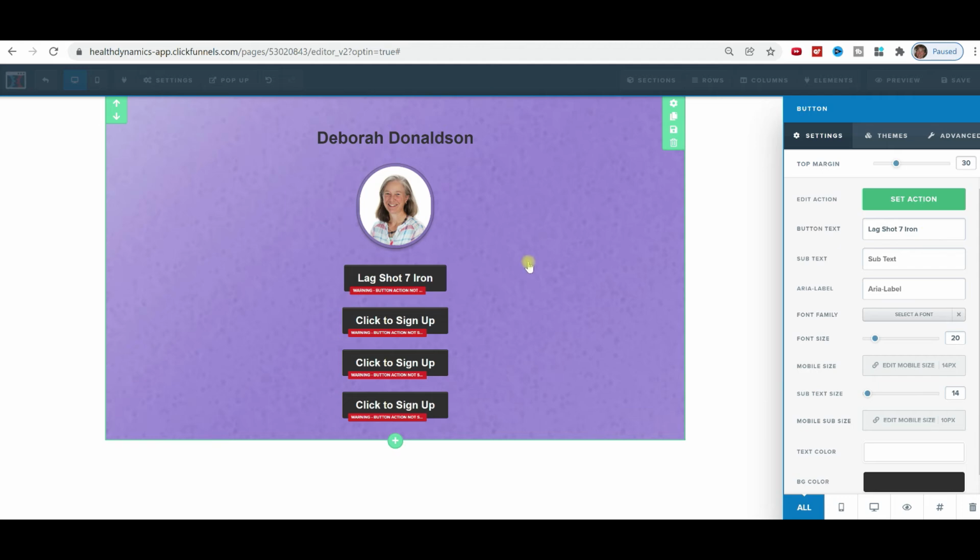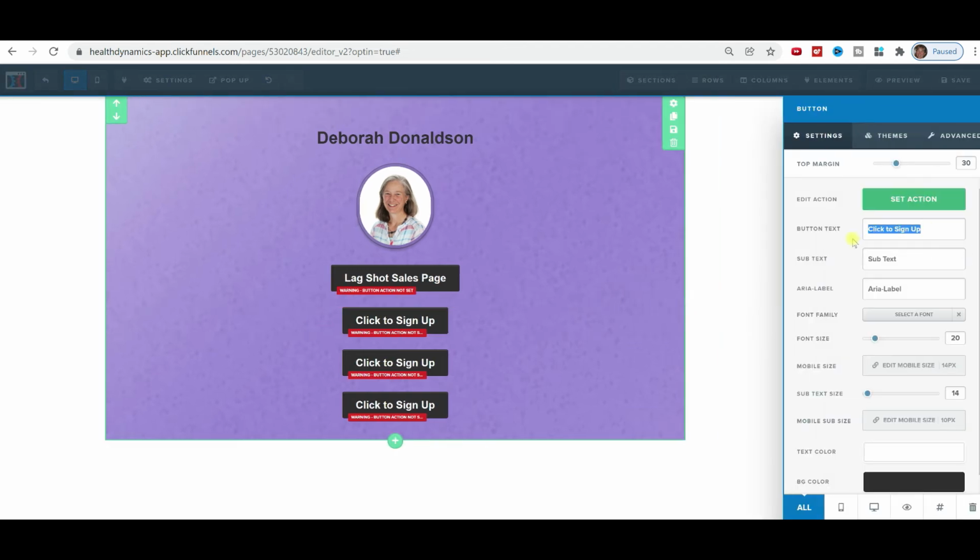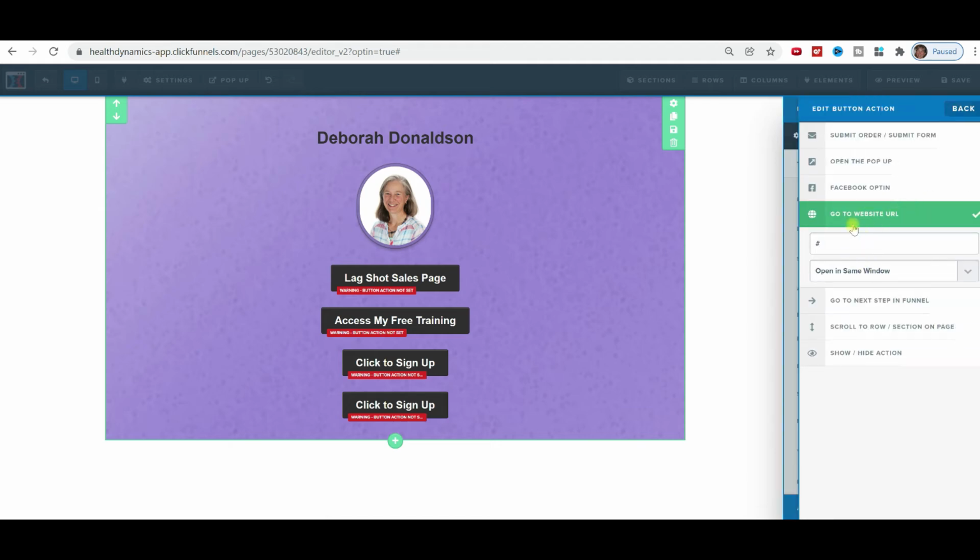and you could link it directly to a golf 7 iron that you're selling. You could link it directly to that, or you could link it directly to the sales page. Or if you've got a freebie giveaway that you're doing, you could say access my free training right there. And then when you set the action, you would say go to the website URL.